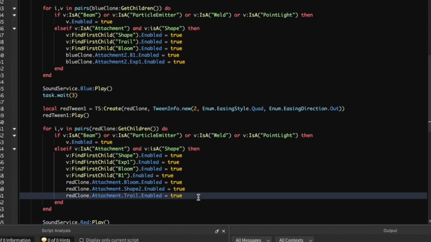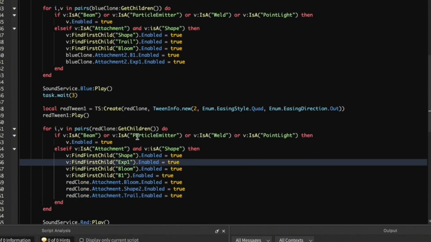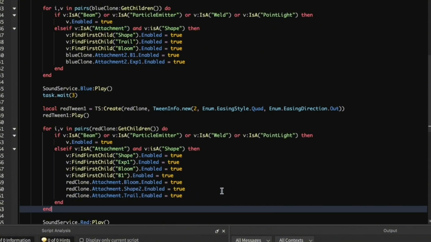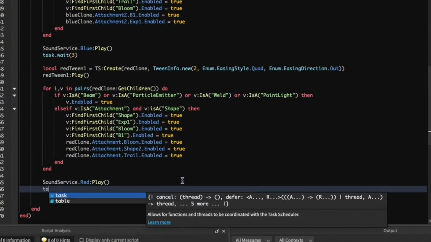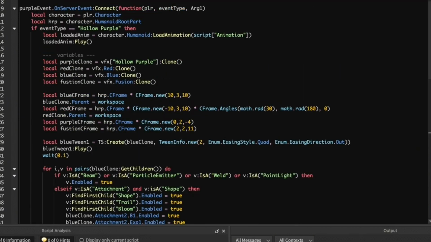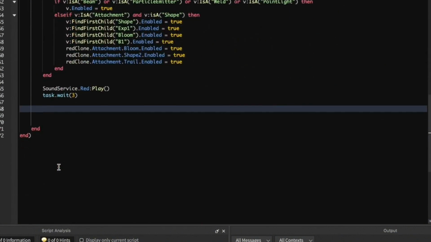Okay, so I enabled all of these. Yours might be a bit different. Now just play the sound effect. Go on a line under task.wait. Remember when I said we need to animate the blue and red 2 times? So now it's time we do that.